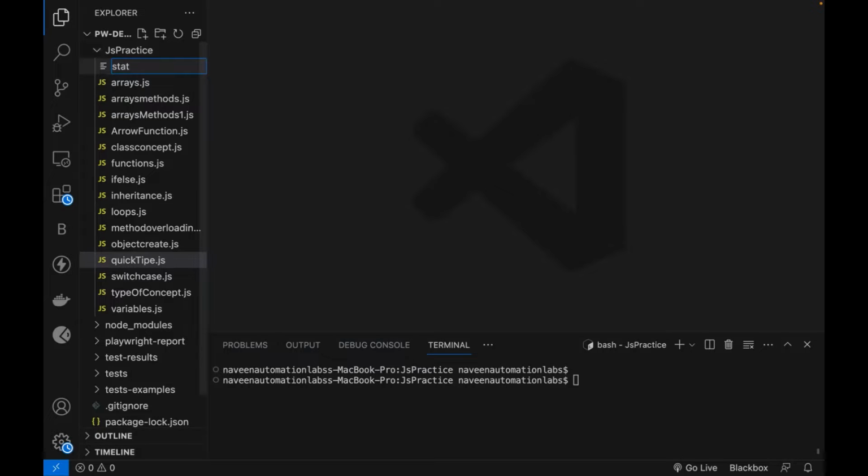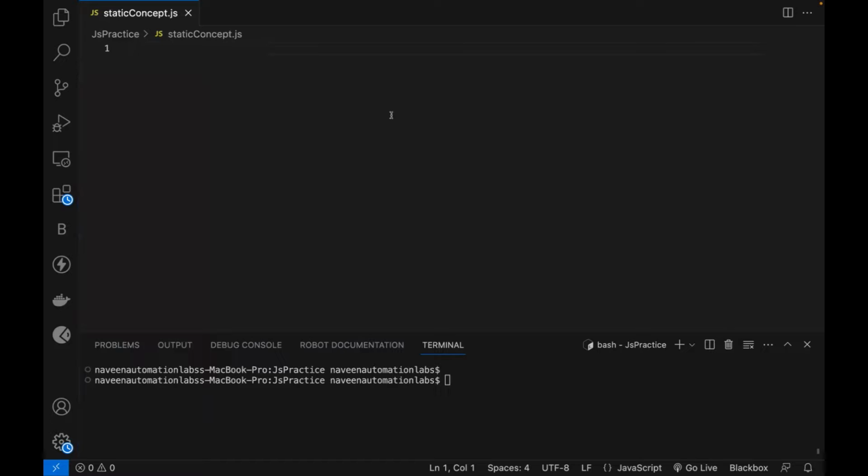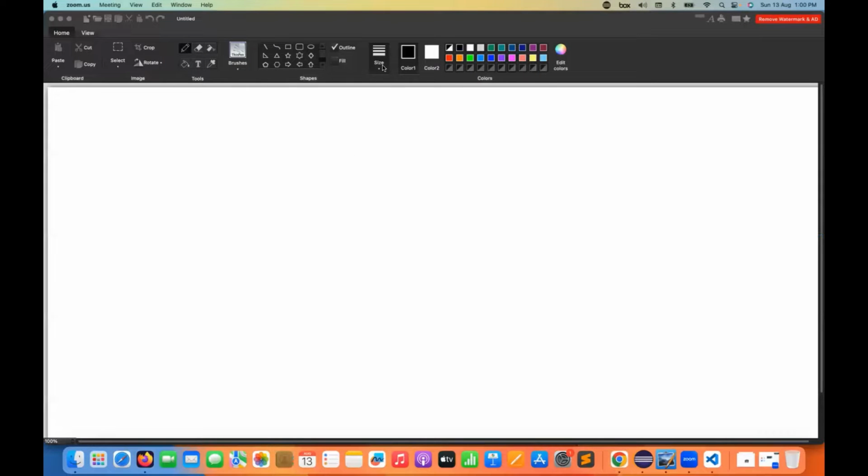talk about the static concept. Very important from an interview point of view, and especially from the object-oriented programming point of view, these concepts are very important. You should know when to create a static variable or a static method, right? So I'll show you one basic design first.